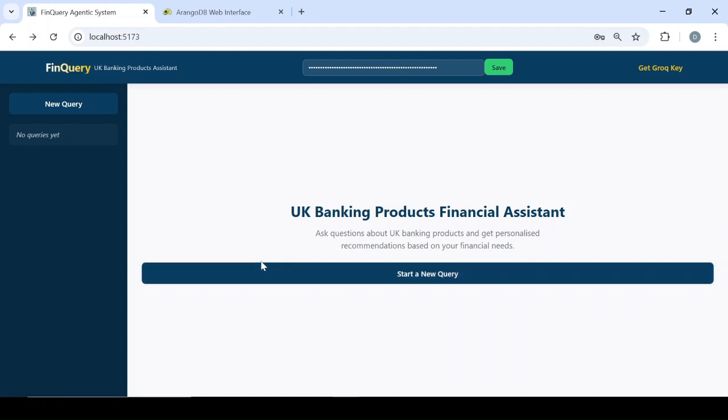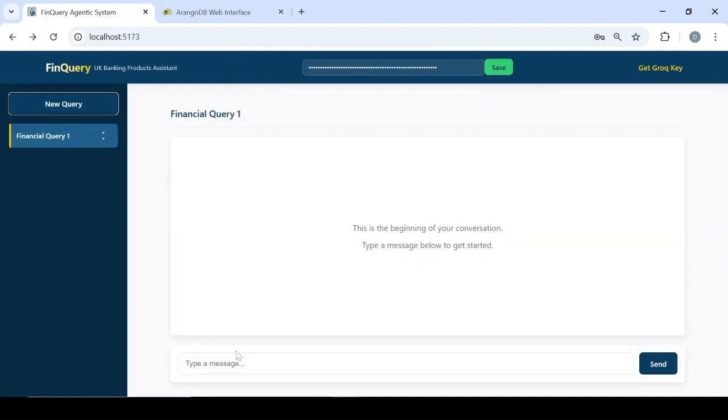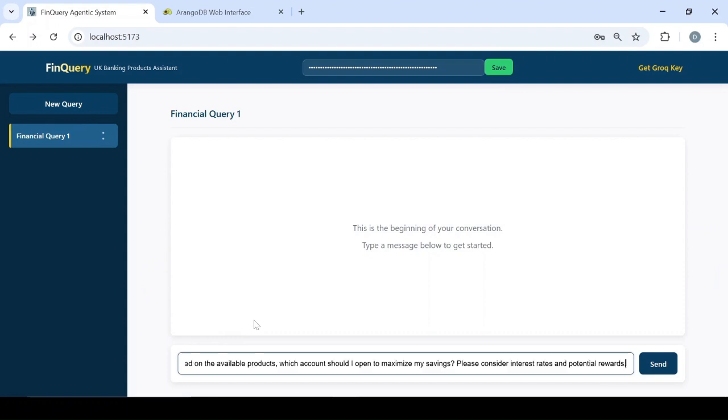So to start off, you would need to go over here and get the Grok key. I've already done that. When you save the Grok key, you get a little message. Now let's start with a new query. I've got this sample query that we can test.